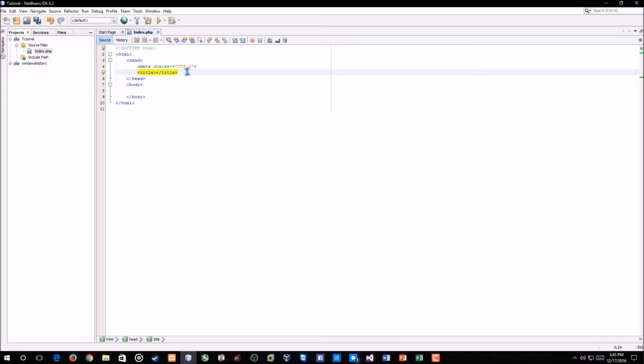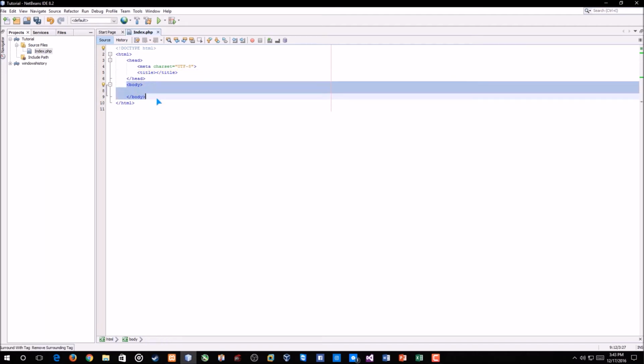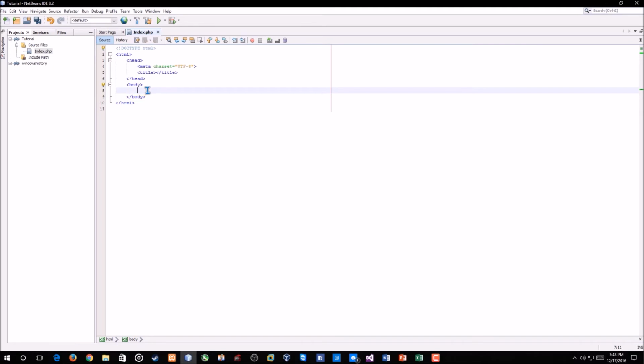Okay, now let's go to the body tag, and here is where all the magic happens. Here you will put headings, paragraphs, all of your text, all of your images, everything will be down here. Now let's get started with some tags, so you can understand how HTML works.